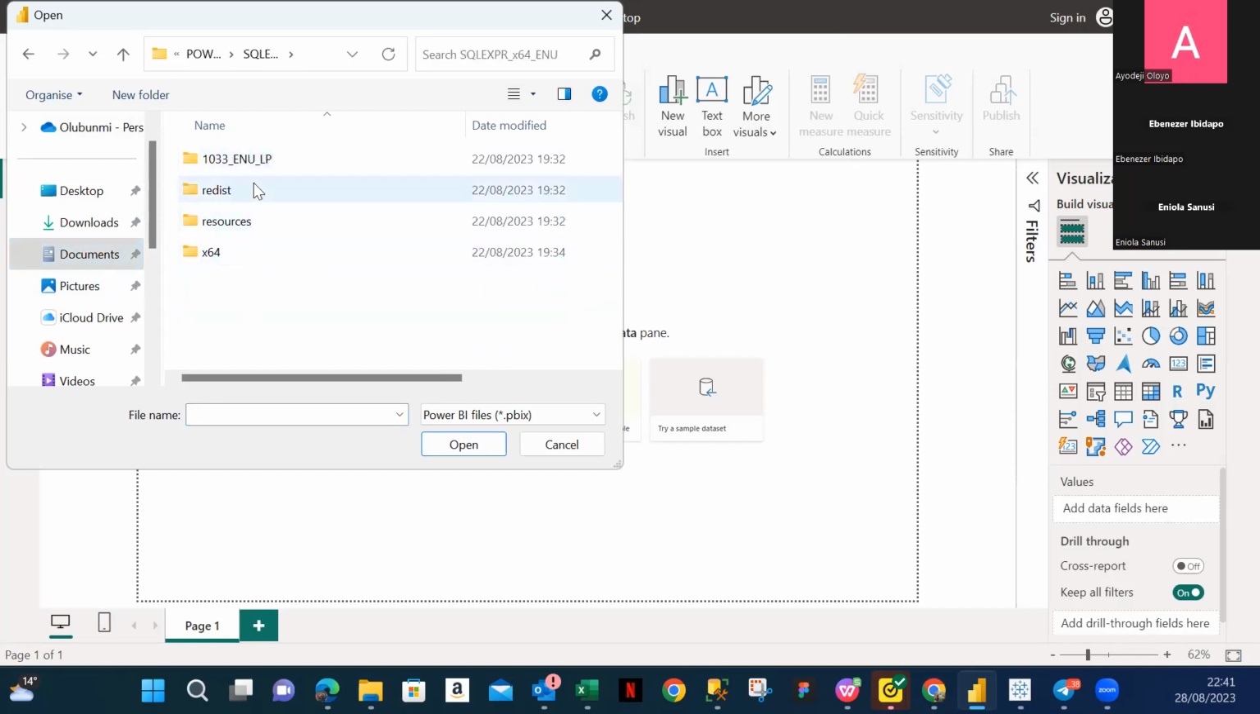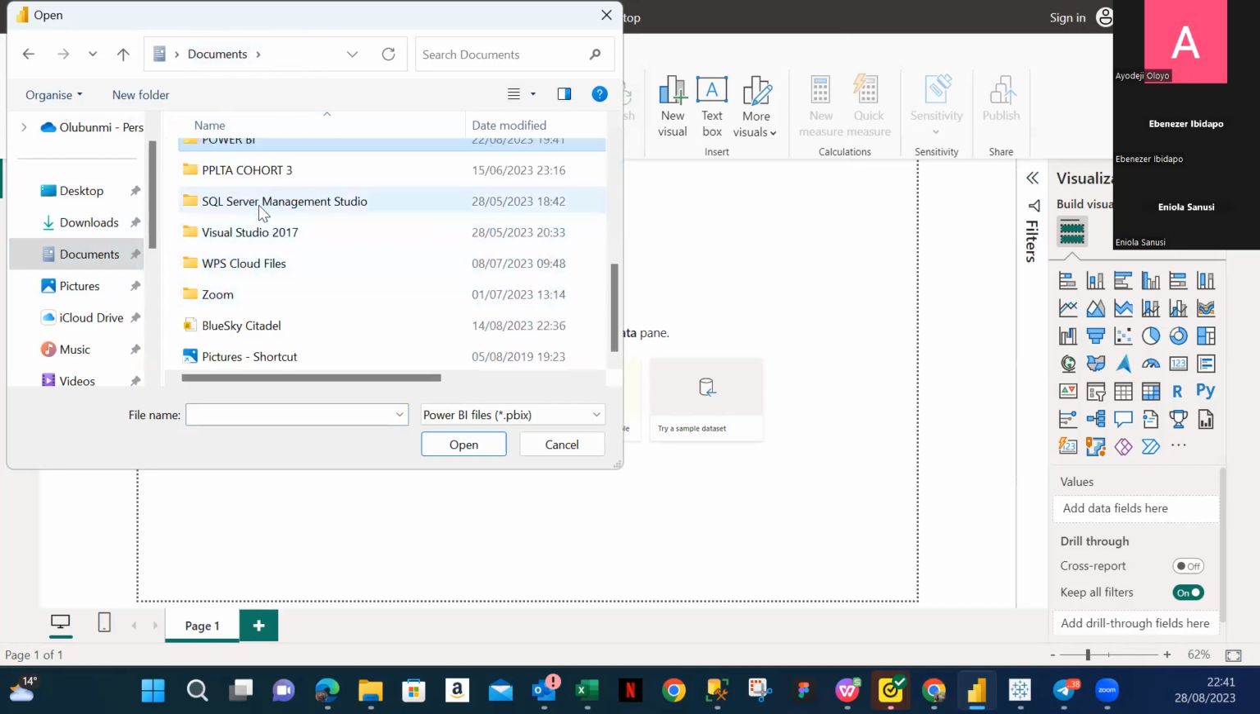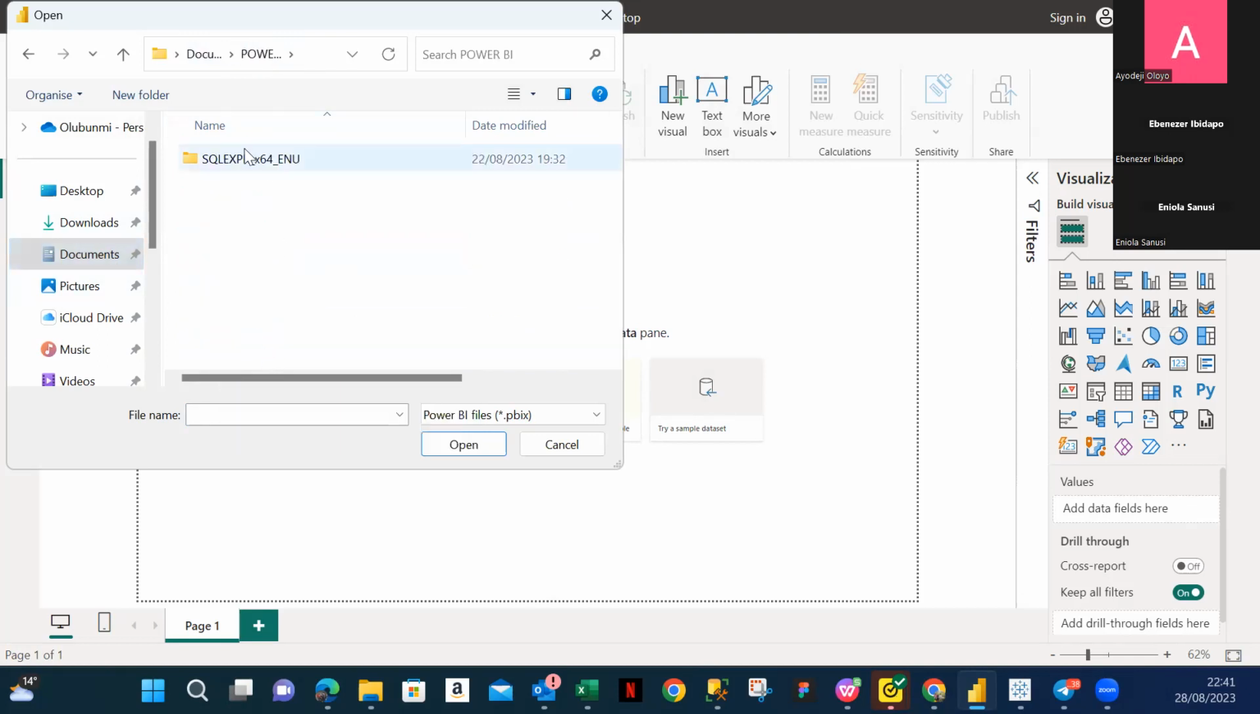No, madam, you are going to the wrong folder. Oh, I saved everything here. No, it's not there. Then go to your documents. This is my documents. Double click on Power BI. I saved everything under Power BI. There is nothing here now. I didn't see anything. That's the problem. I was looking at it.